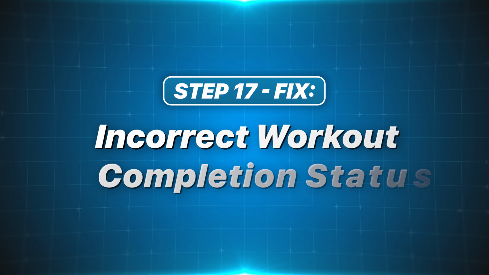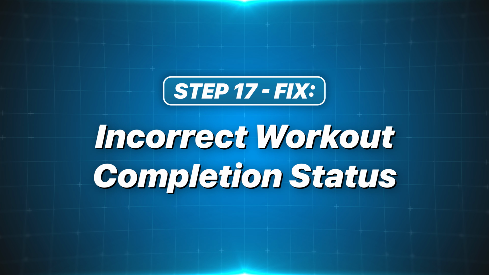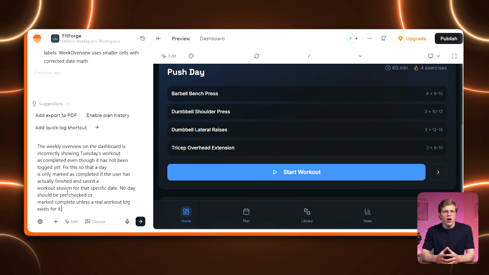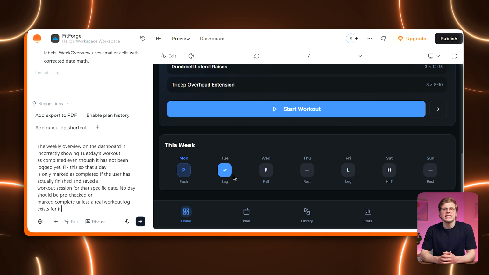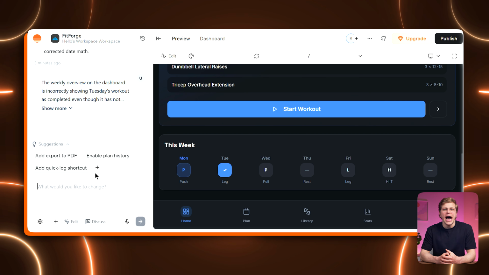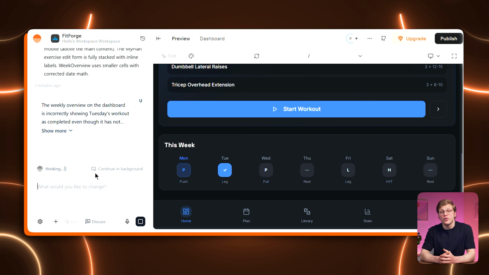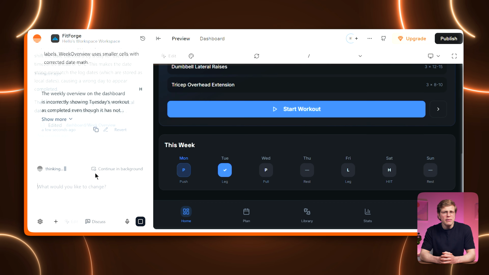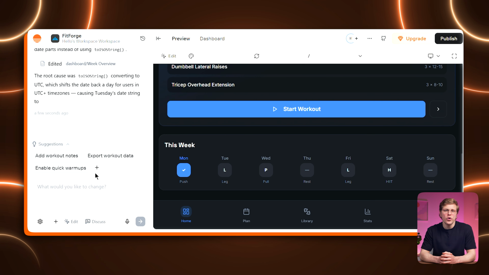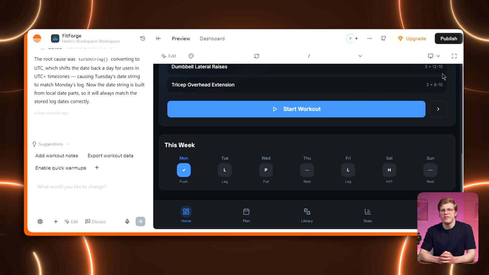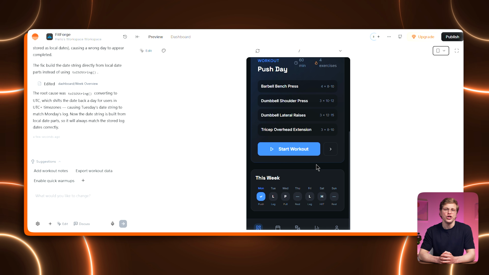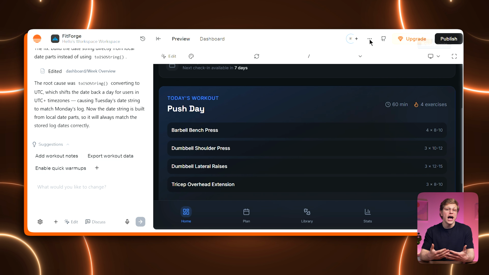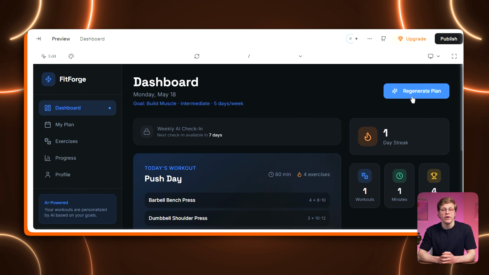Step 17. Fix incorrect workout completion status. After the final polish prompt, Tuesday's workout was showing as incompleted even though it hadn't been logged yet. I told Base44 that a day should only be marked complete if an actual workout session has been saved for that specific date. Nothing should be pre-checked. While checking that, I caught another issue on the progress page.